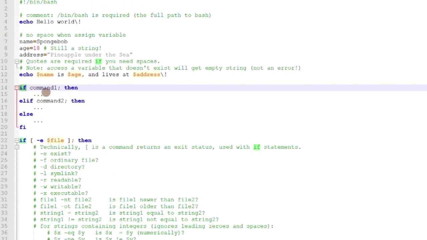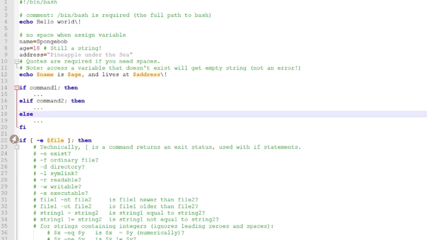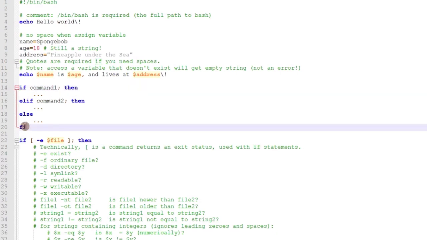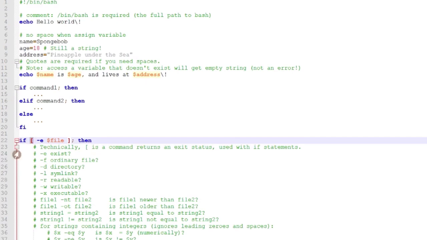If you want to use an if statement, you need to add a semicolon after the condition, followed by the keyword then. It's very important: if, then, else, then, else, then, fi. fi is like the reverse of if. If you want to evaluate a file, you need to use this symbol. Technically, this symbol is a command, a type of command that returns the exit status. It is used with the if statement.